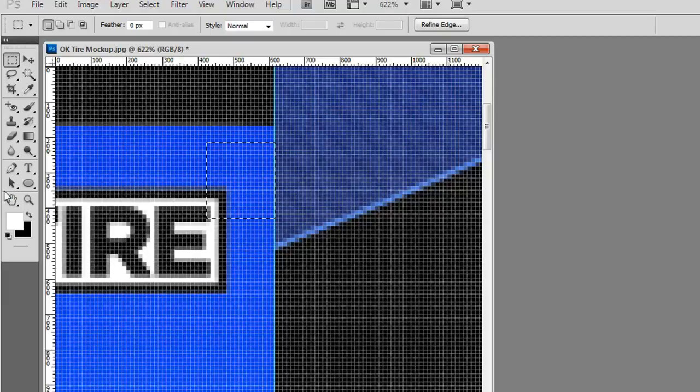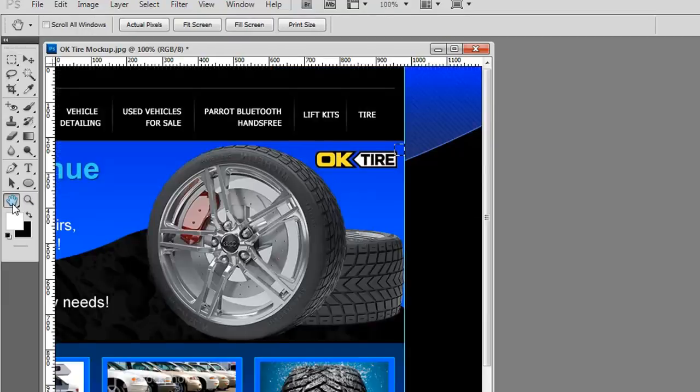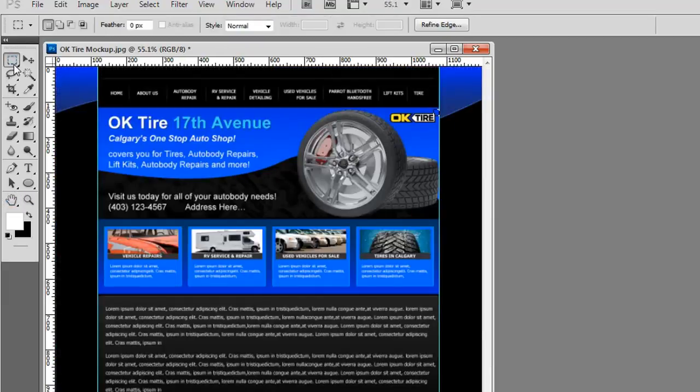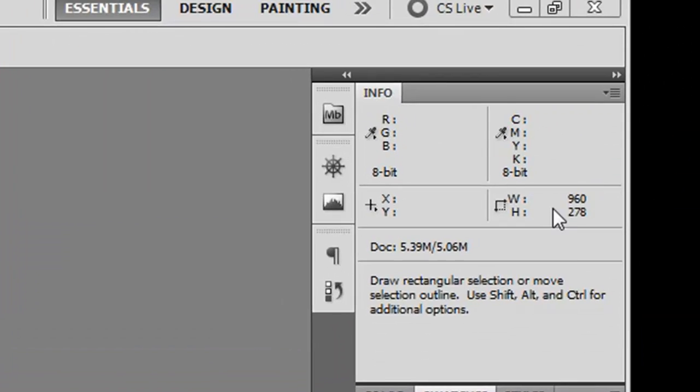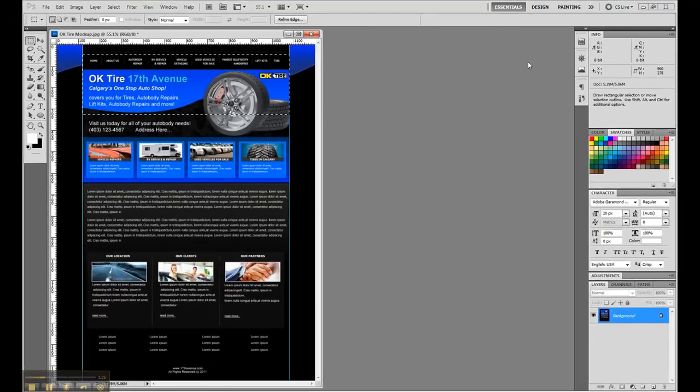Alright, so now let's zoom out with the hand tool back so you can see the whole thing. If you were to make a selection now from that edge to this edge and look over in your info window, you'll see here that it's 960 pixels wide. So that is how big we're going to make our canvas when we go to start the programming. But we're not quite done here yet. Let's try and do as much with this Photoshop file as we can right now.